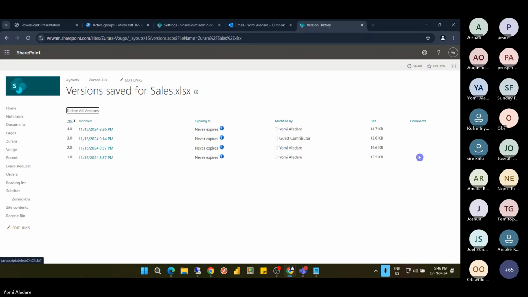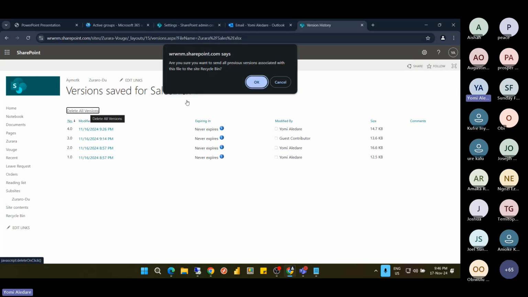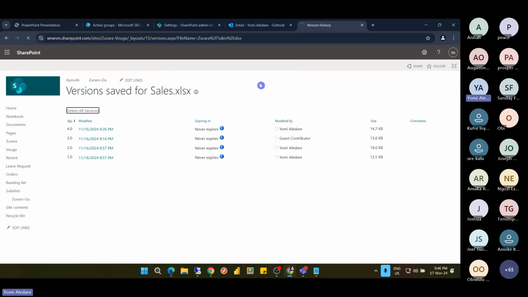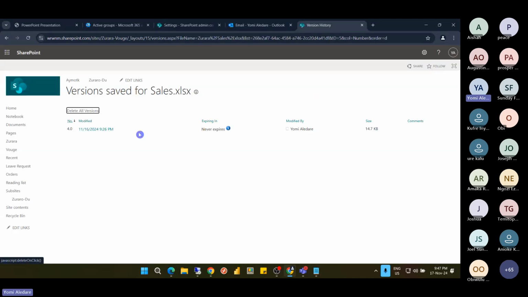So you can use this guy here to say delete all versions. Okay. What that simply means is that it doesn't delete the file. Only the versions. Only the versions. And versions that are deleted are deleted. It's not like you go to the recycle bin and restore it.